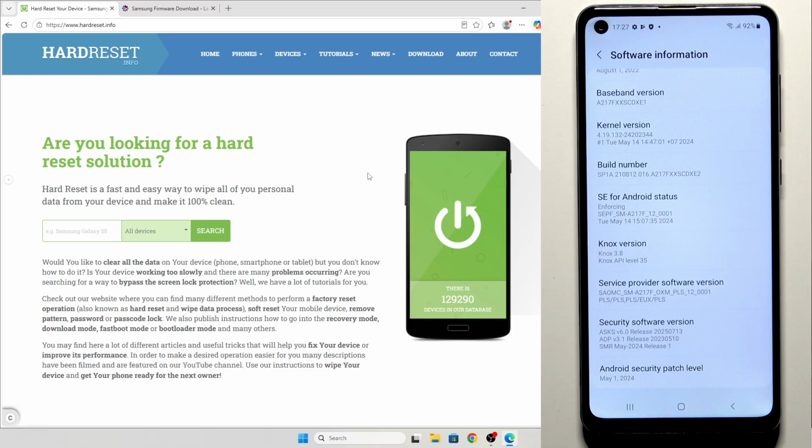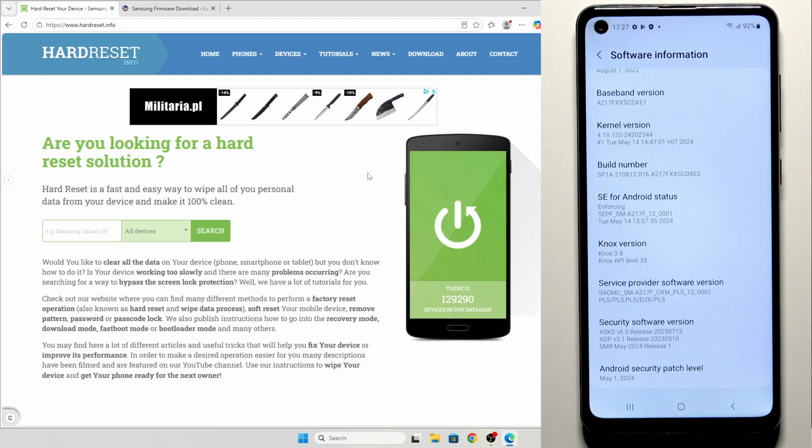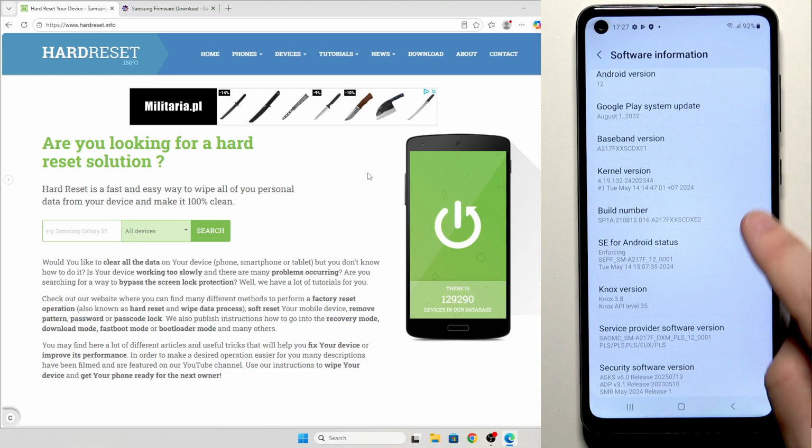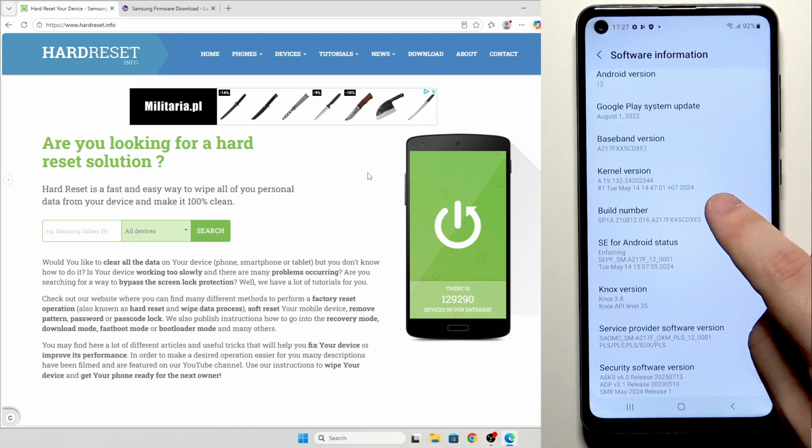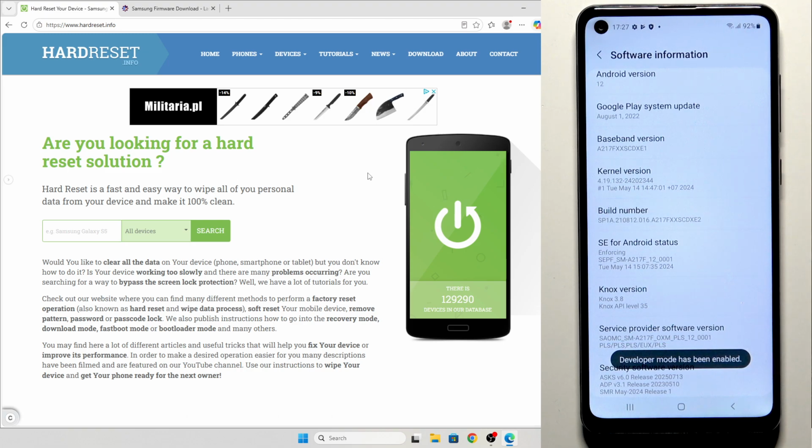Okay. Once we know what is our current CSC, we can now enable the USB debugging. To do it, first we gotta tap on the build number 7 times in a row real quick until we see the sentence developer mode has been enabled.